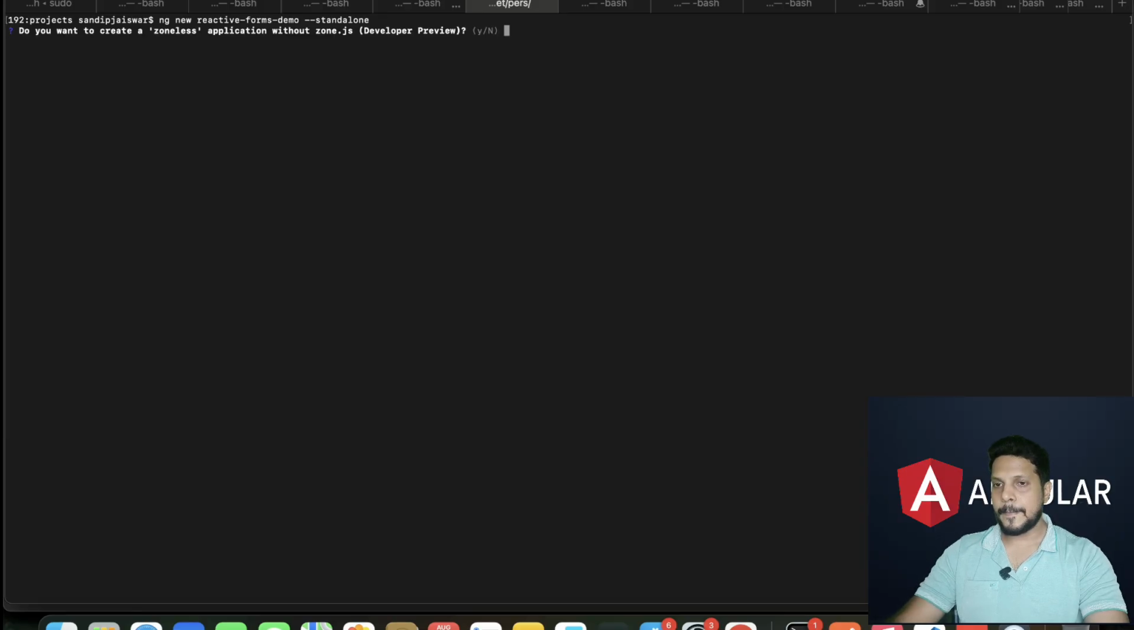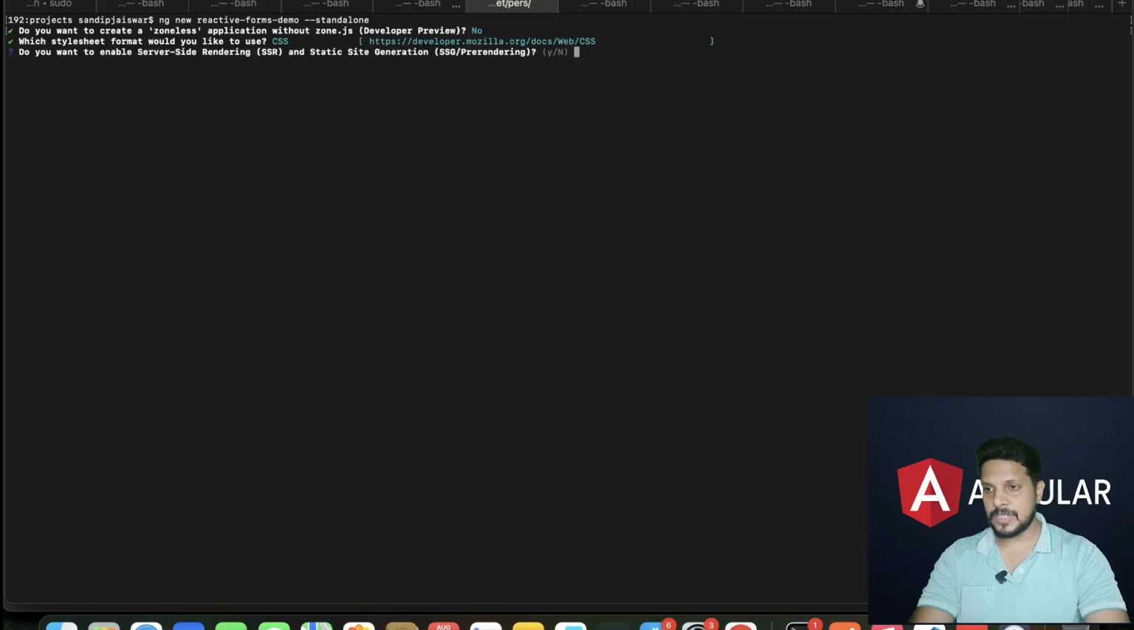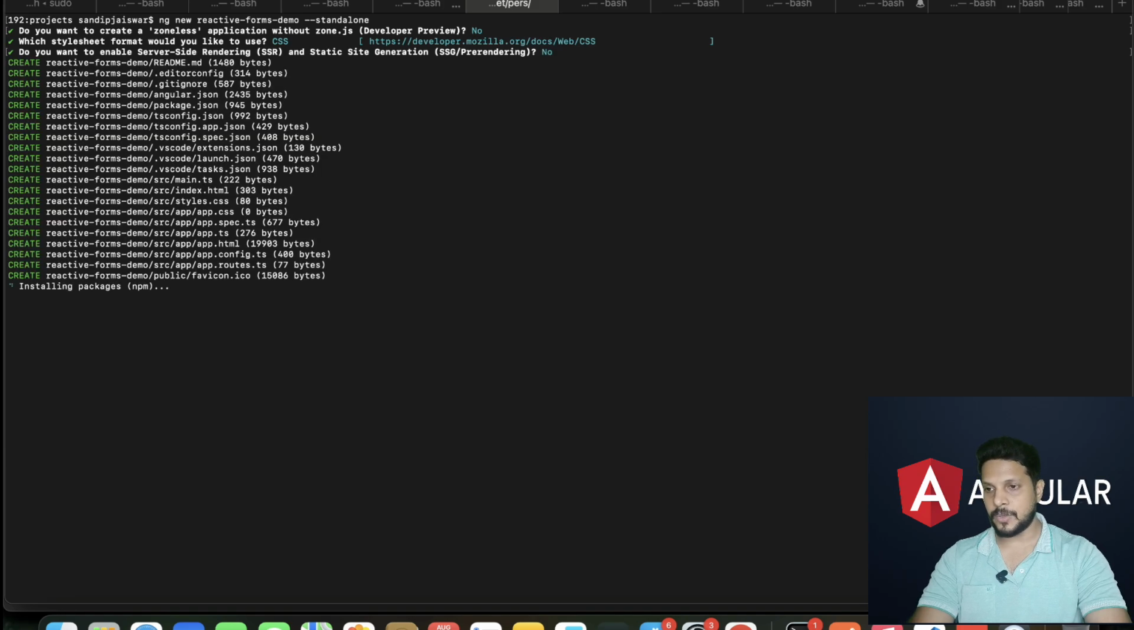Let's escape this zoneless. Okay, we don't want zone. Let's skip the routing and choose HTML as well. I also don't require server side rendering, so I'll select no.